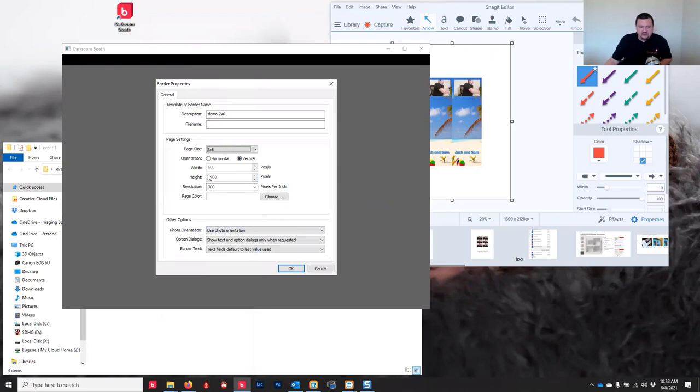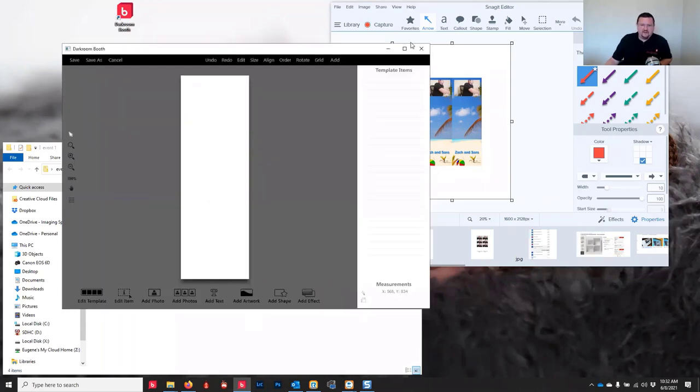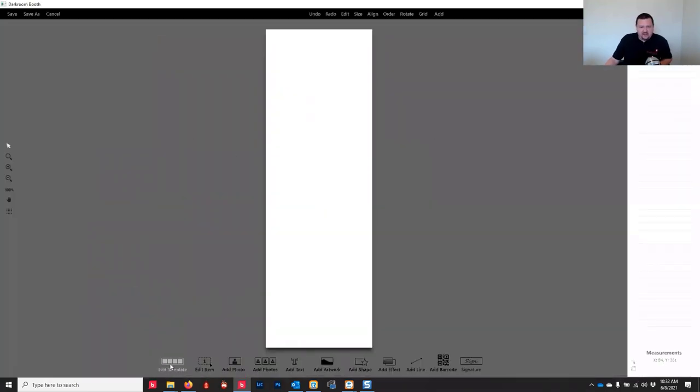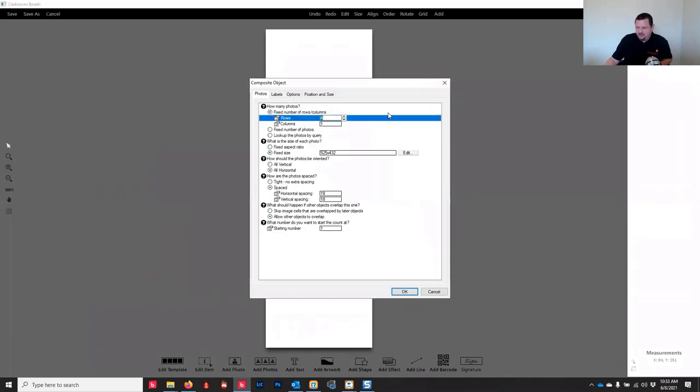Vertical resolution, 300 DPI, that's kind of all standard. So most of these settings, the description, page size, and orientation are the three that I'd pay attention to. Okay, so we are gonna make, let's say, a three photo template.